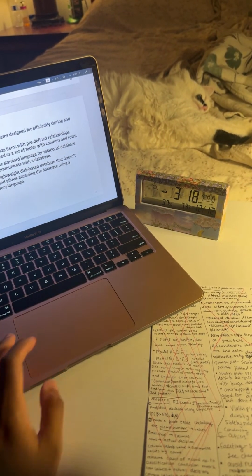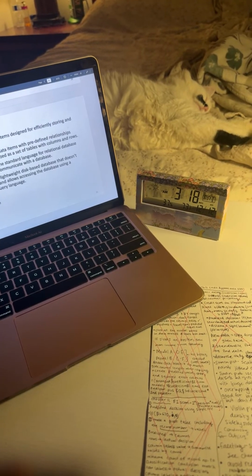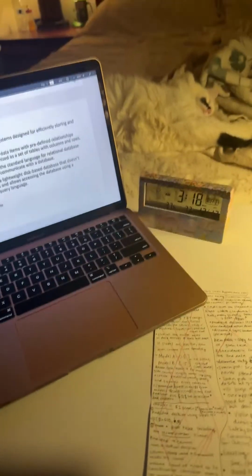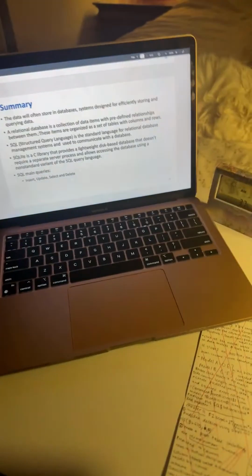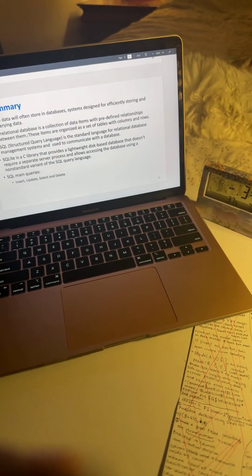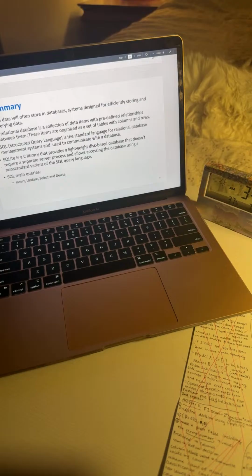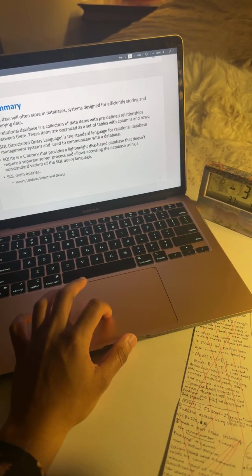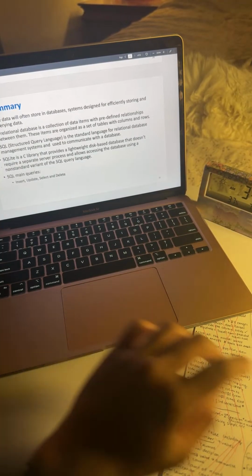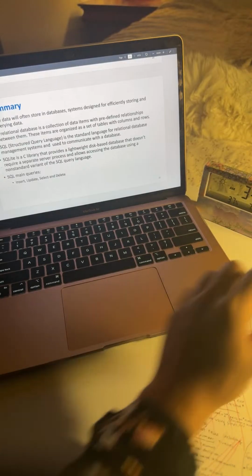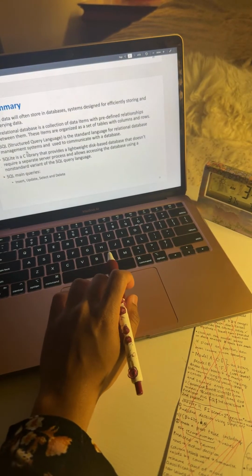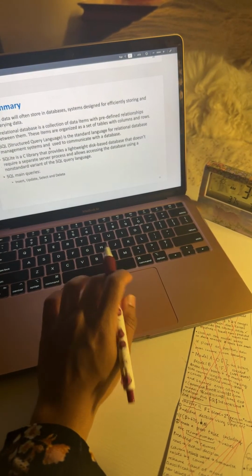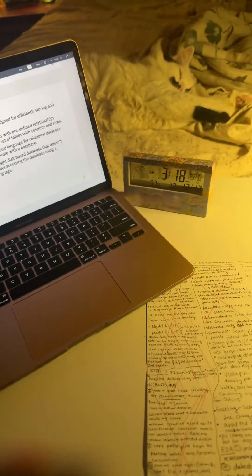And then a relational database is a collection of data items with predefined relationships between them. These items are organized as a set of tables with columns and rows. So SQL, structured query language, is a standard language for relational database management systems and is used to communicate with a database.